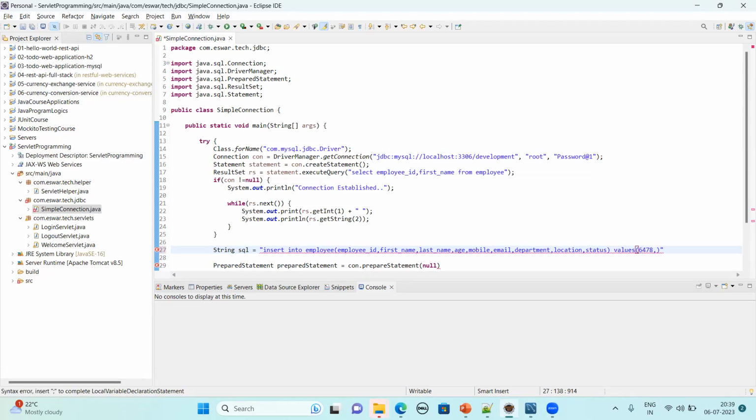This is an integer. Second, first name is string, so you have to put it in double quotes.